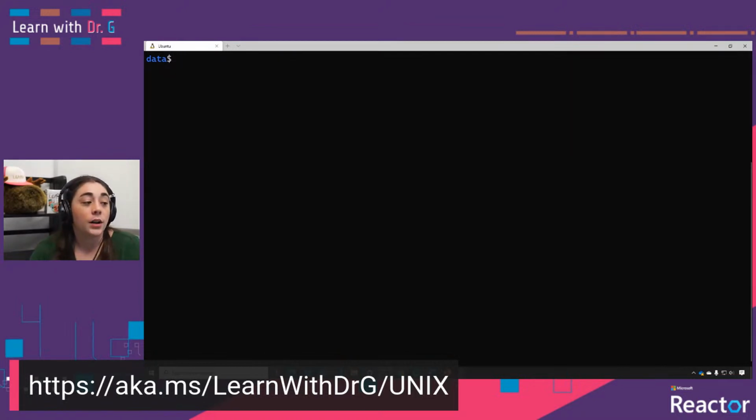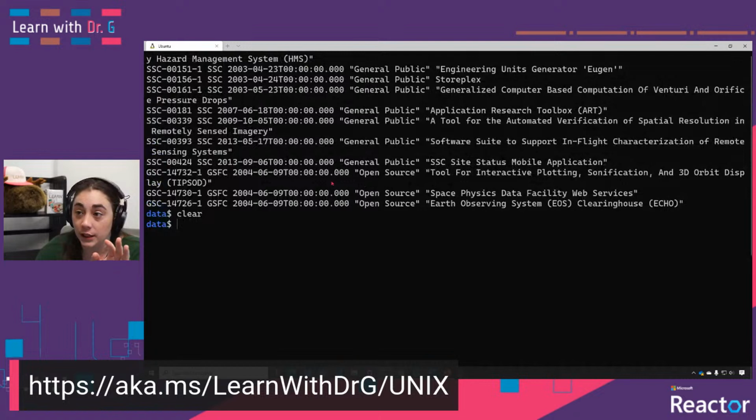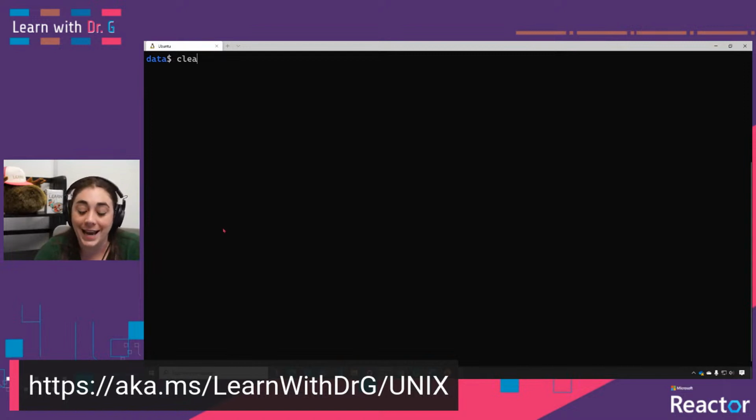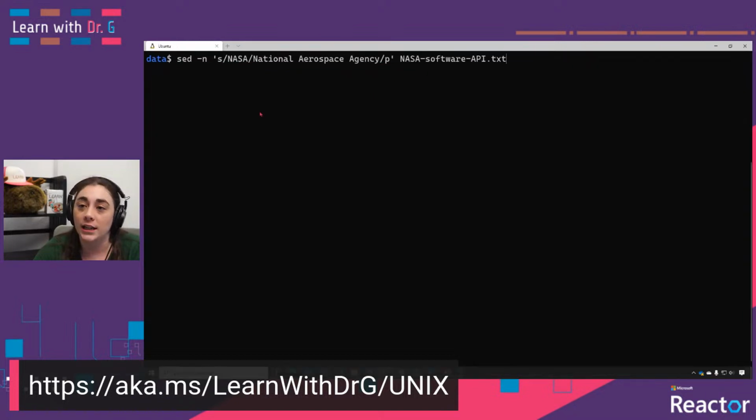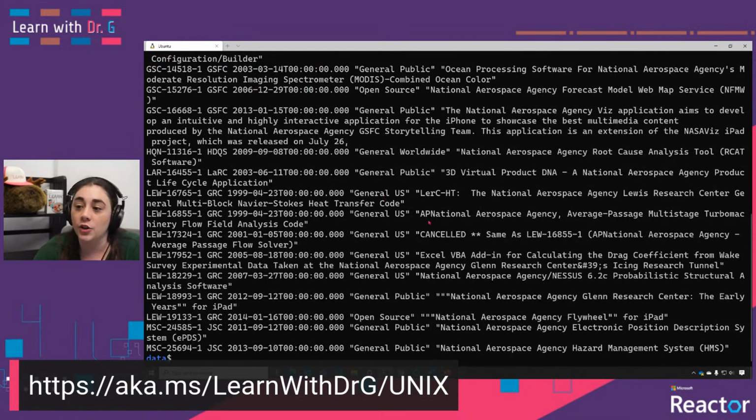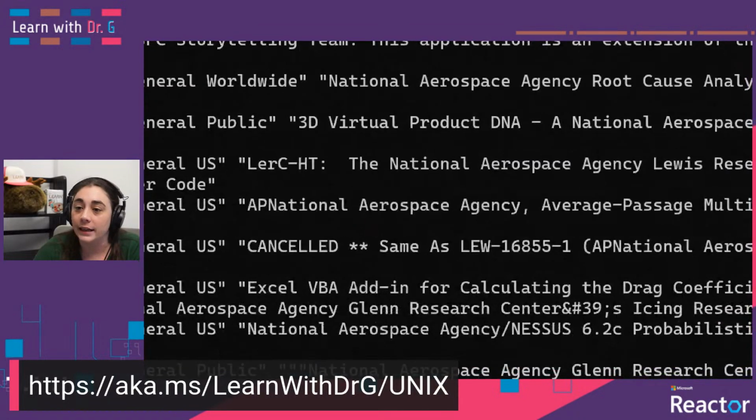We can also only show, so if we noticed up here, it took me a while to find one that had NASA replaced. That's because it's going to print out that entire file with NASA replaced with National Aerospace Agency. We can also use the -n flag of the sed command to say, yes, we still want to do that, but we only want to show the ones that have been changed. So here, there's going to be a NASA change on every single line that gets printed out.